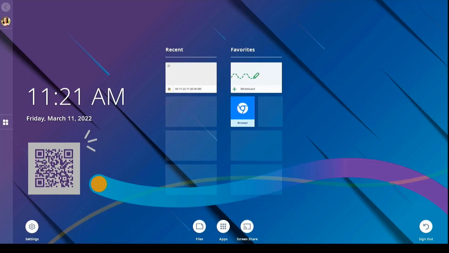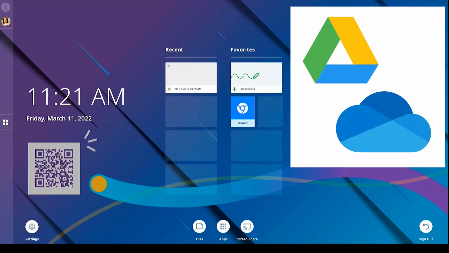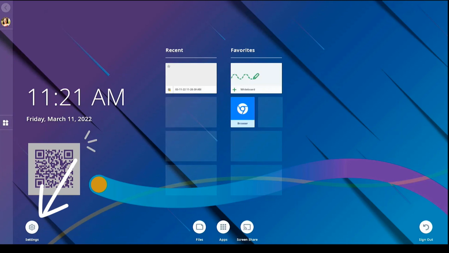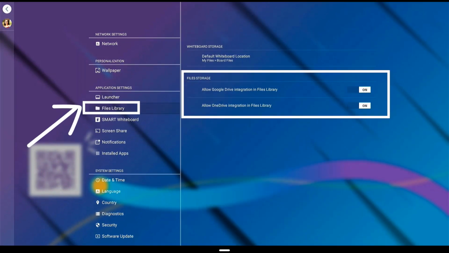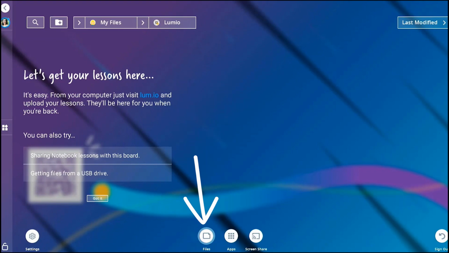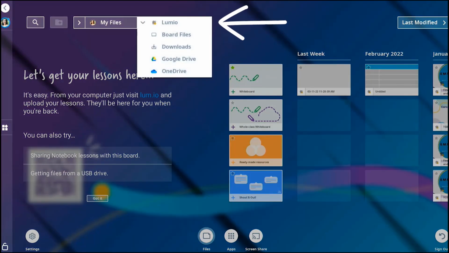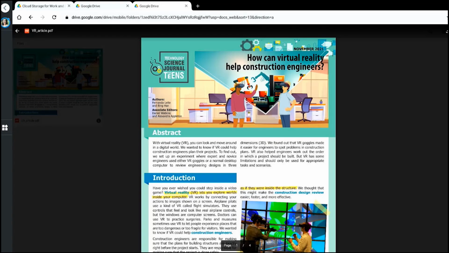Signing in to your display allows you to download files from Google Drive or OneDrive to use on your display. To enable this feature, tap the Settings icon, then Files Library, then Google Drive and/or OneDrive integration. To access your cloud files, tap Files Library and select the appropriate folder option at the top of the screen to open Google Drive or OneDrive in the built-in browser. Choose your file and download.